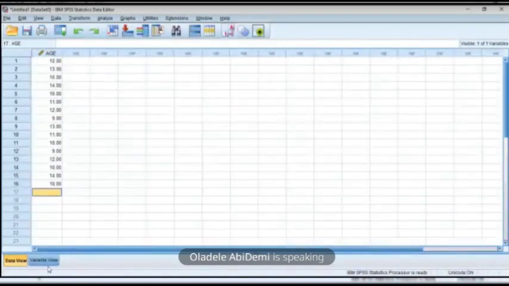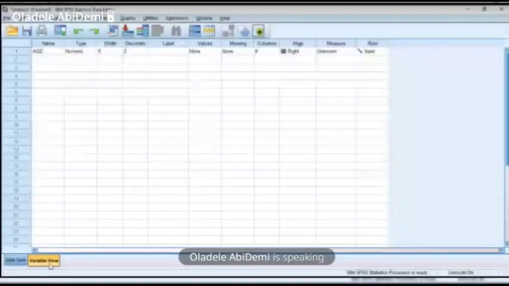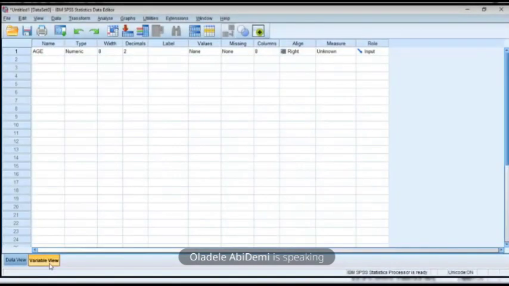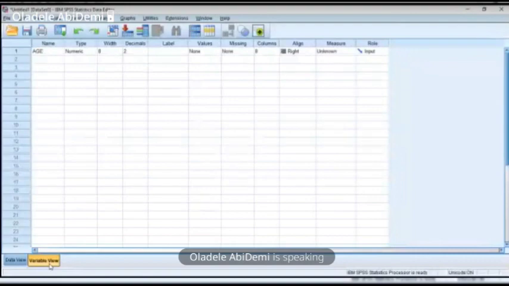Now, we can see that we are having decimal places of two decimal places at the back of the variables. The variable view allows us to set the characteristics of our variable. The variable view is a comprehensive overview of the variables in the data set, and it allows us to define the properties of each variable in our data set.